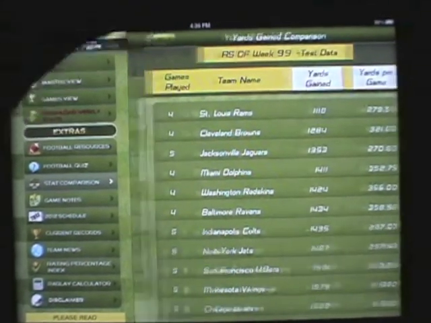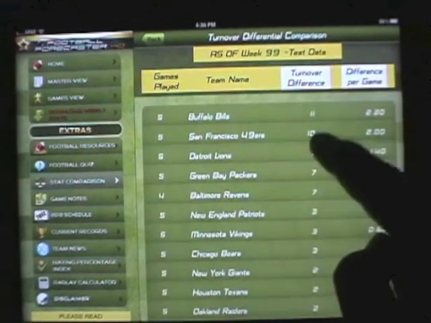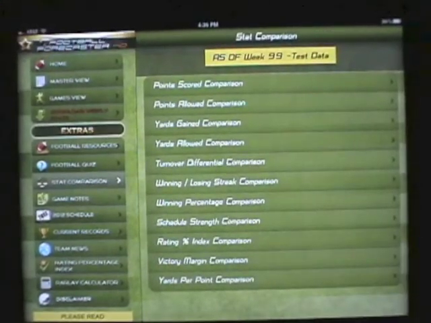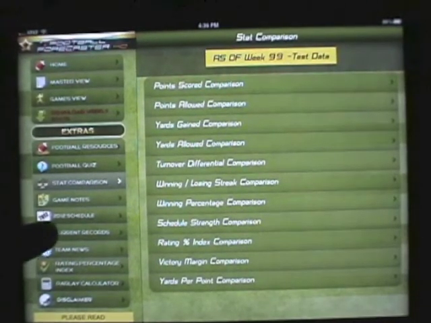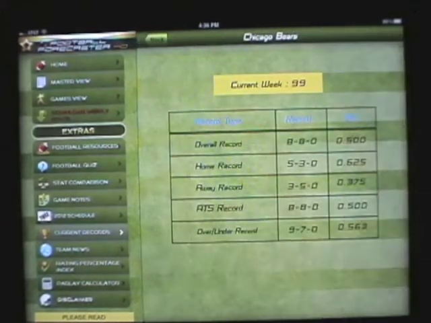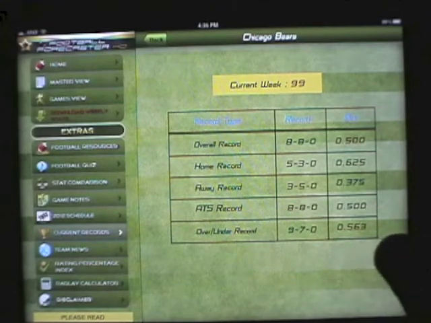Go back to another view and you could do a turnover differential, and here it shows you which teams are doing great on turnovers or not. And there's other stat comparisons you could look at. Current records down here on the left will show you for different teams what the current records are, home and away, against the spread or over under.